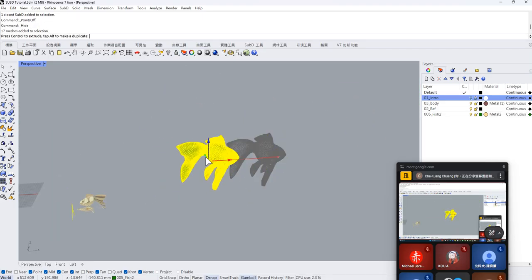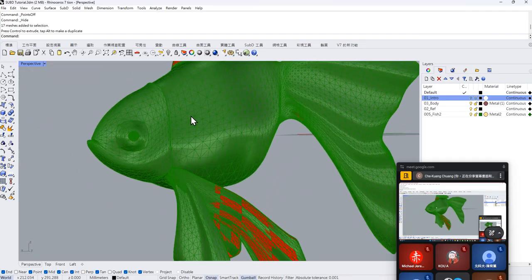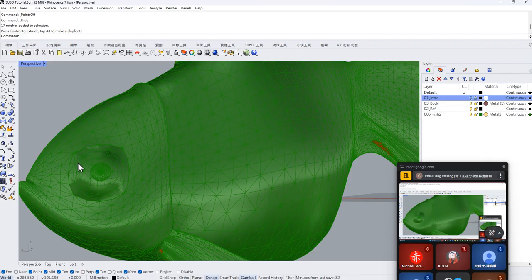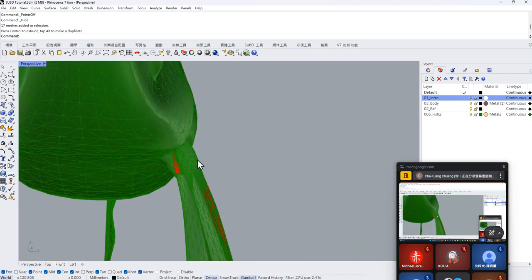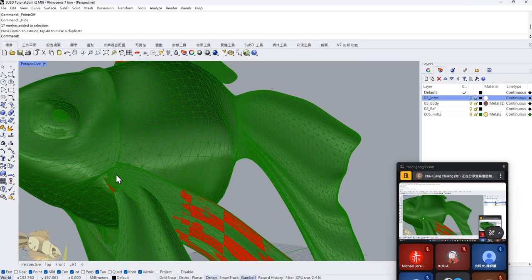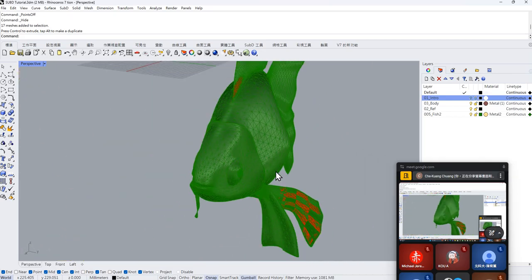This is a reference, the example that we made before. You can take a look right here. This is the fish eye, and here is the crease between the fish head and the fish body. And the fish wing will be inserted into this position. So that's the target, the final result we want to have. So how can we do that? How can we get a result like that?